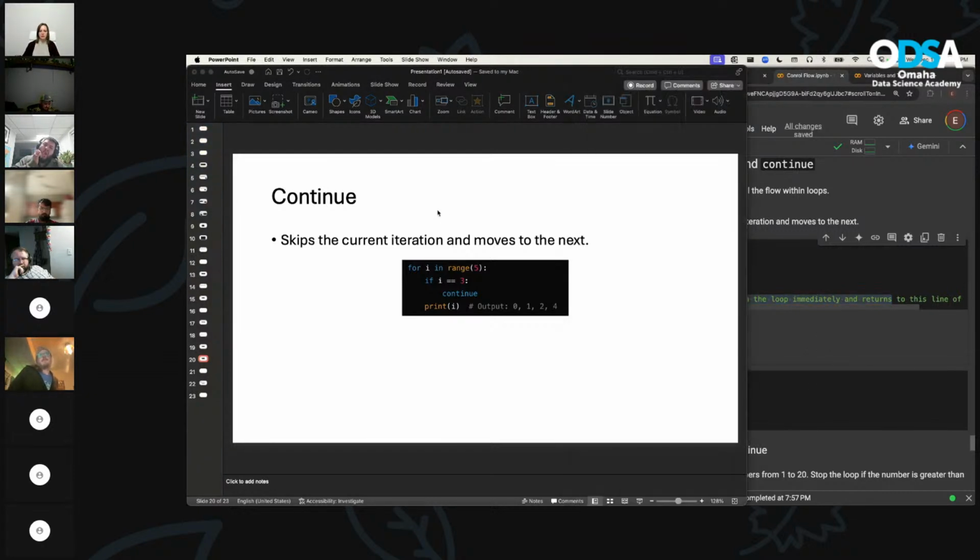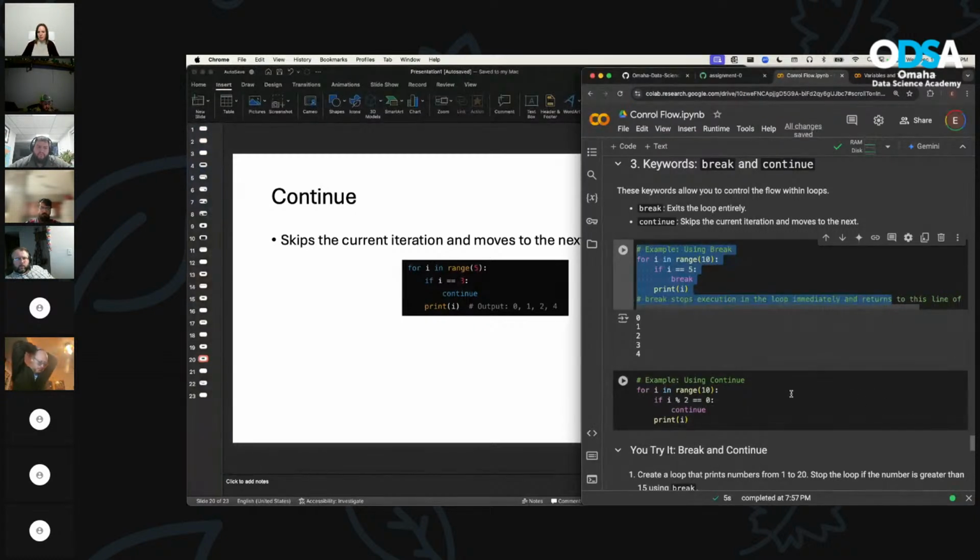There are other situations where we don't necessarily want to exit the whole loop. Maybe we just don't want to work with that number, or that row, or that piece of data, and we don't want the following pieces of code to execute. That's when you would use a keyword called continue. Continue skips the current iteration and moves to the next.